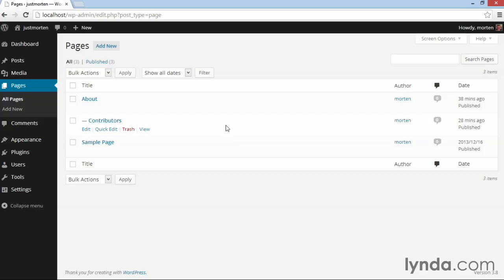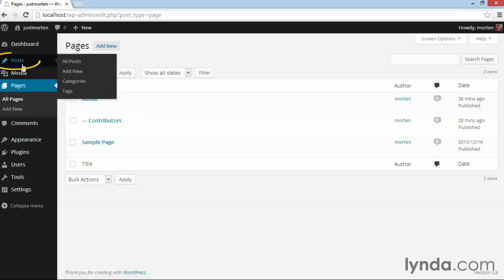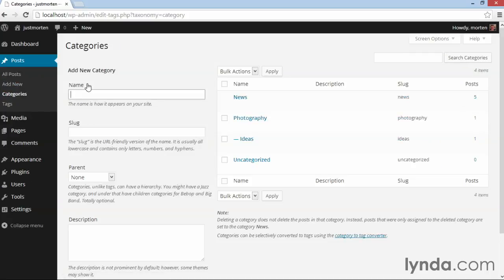But you're not restricted to only editing the posts and pages themselves. You can also edit other elements like categories. If I go back to posts, you see that under posts, I also have the options for categories and tags. And these are the index editors for your categories and your tags.